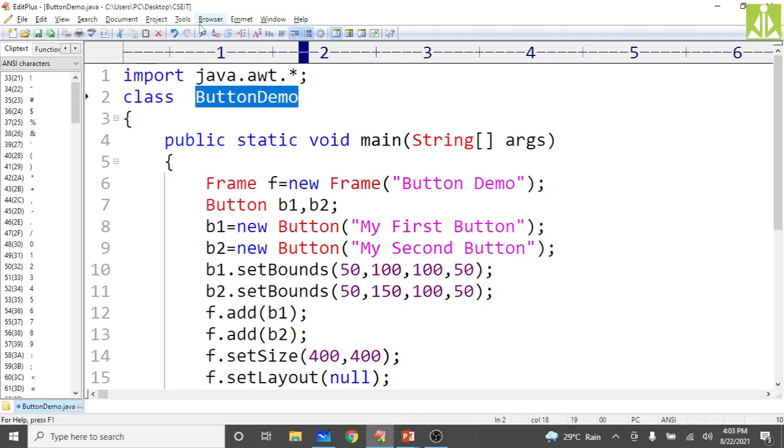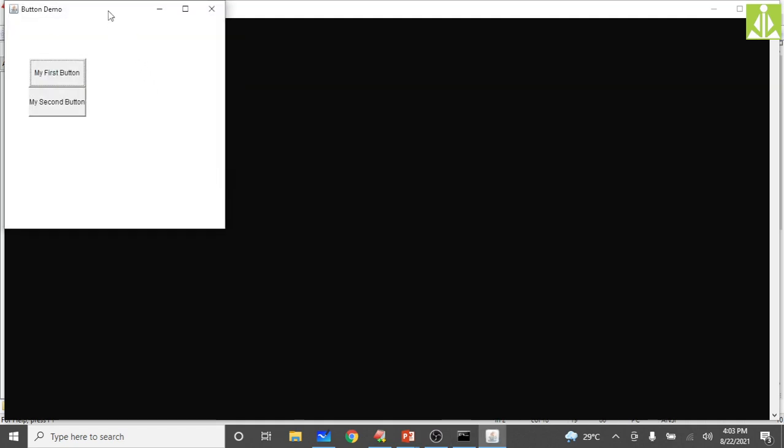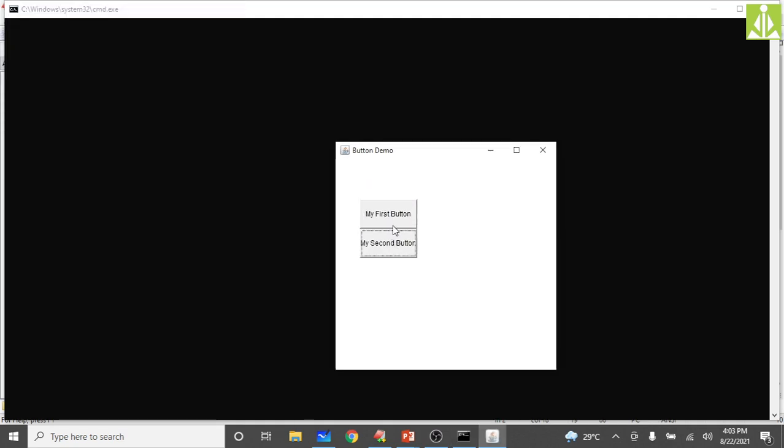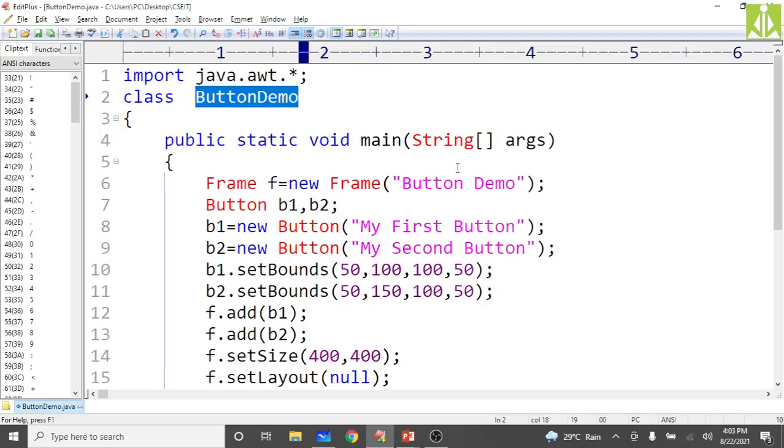Compilation successful. Now you execute. See, we got two buttons now: my first button, my second button. Like this we got buttons. Hopefully you understood how we got these buttons, in place of those labels in my previous example.